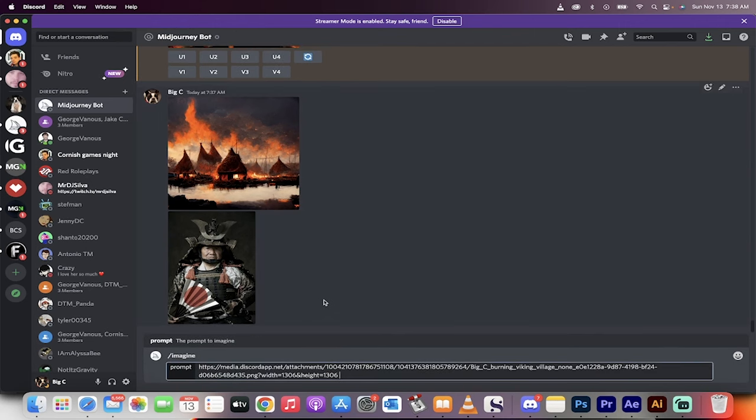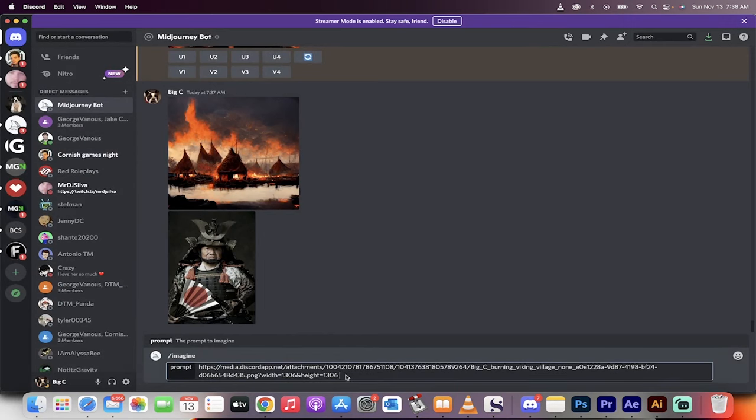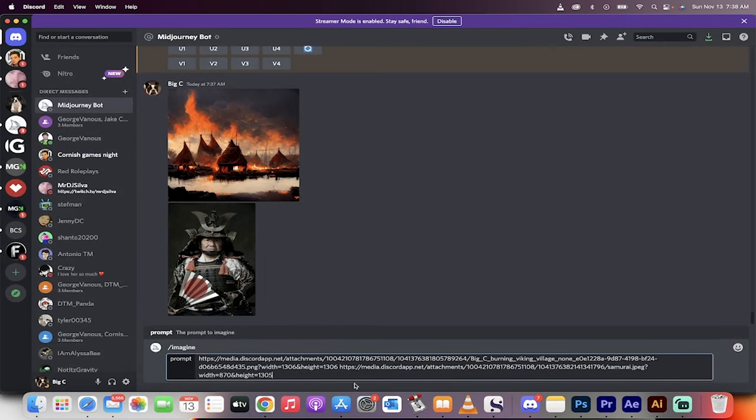Now hit spacebar, and now I'm just going to click on the second image, which is the samurai. Right click on him, copy link, click out, make sure there's a space here, command V, and now I've got the two image links in there. I'm just going to hit enter, and I'll come back right when it's done.